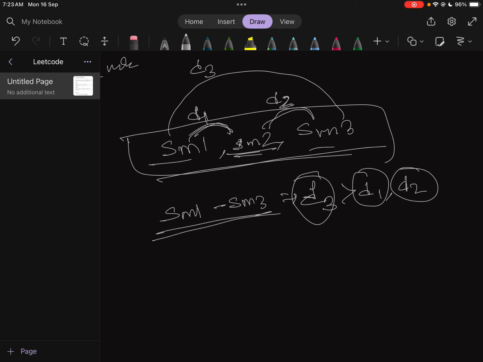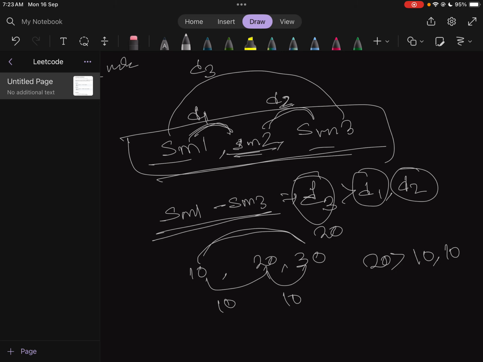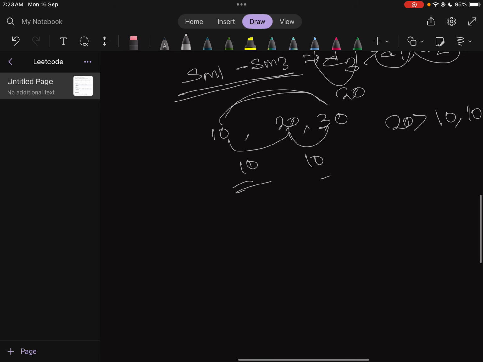You can take any example, like 10, 20, 30. This is sorted. I know the difference between the first two is 10, and between the next two is again 10. If I want the difference between 10 and 30, it is 20, which is always greater than 10 and 10. You can take another example: 10, 15, then 50. The difference between the first two is 5, and between the next two is 35.